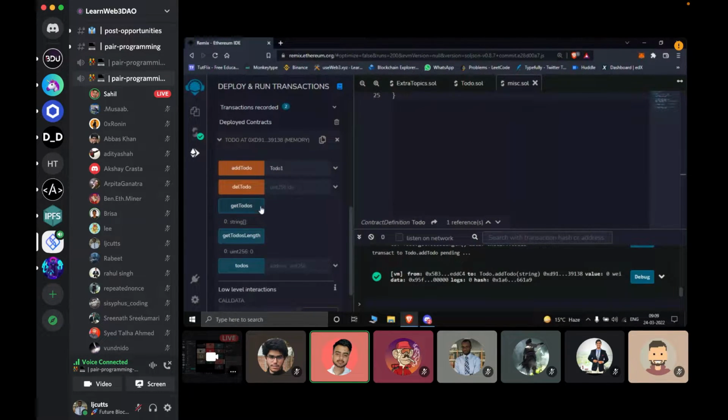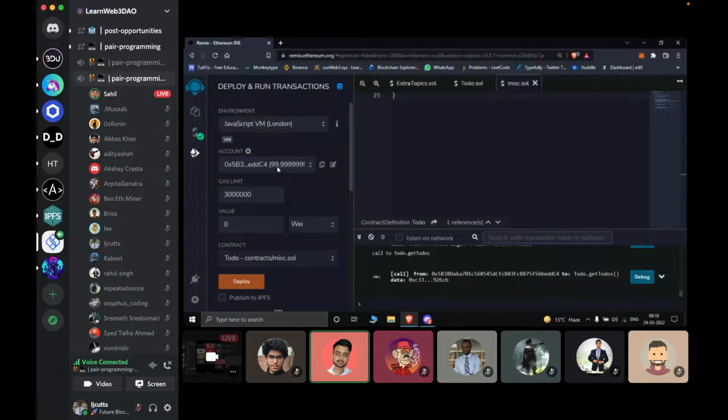And when I click on get to-dos, you can see the first to-do here, to-do one. Now if I try to add another to-do, let's say to-do two, and we get the to-dos again, you can see that there is to-do one and to-do two. Let's add another one, so we have now three to-dos. All right, this is how it's working, and these to-dos are for this first address.